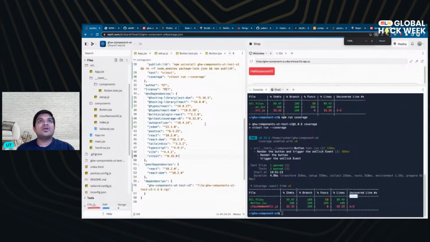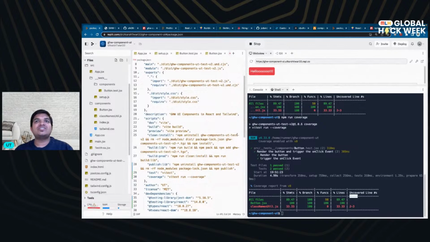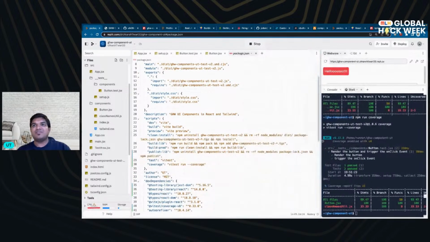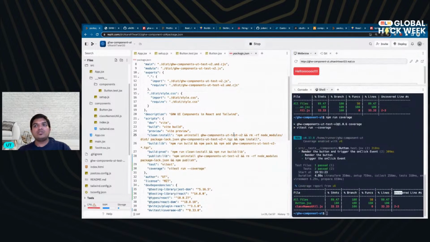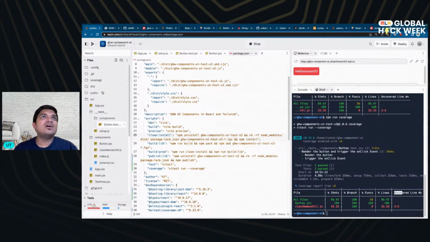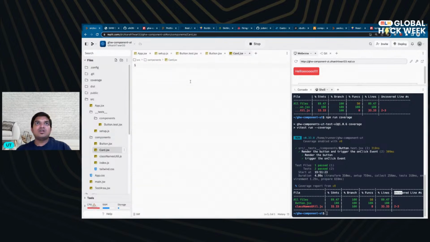What am I going to do next? I'm going to push this once again now that we have added a coverage. I had also prepared a different component while I was setting this up. I don't think I have time to go through it line by line, but I'm going to try and show it to you. So this is a card component.